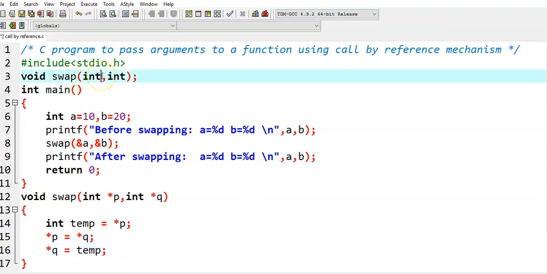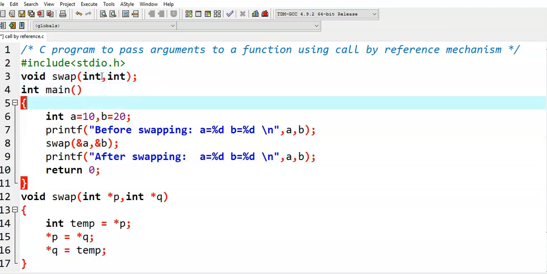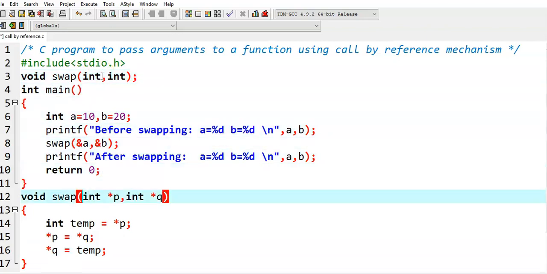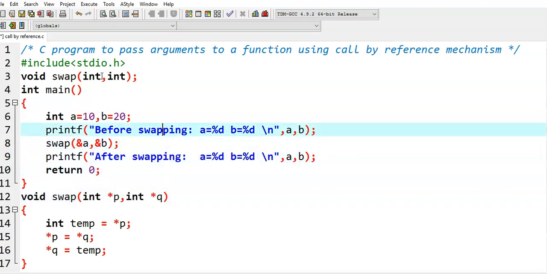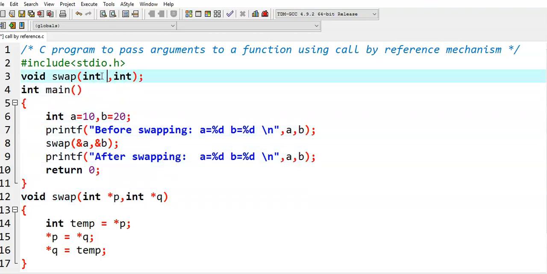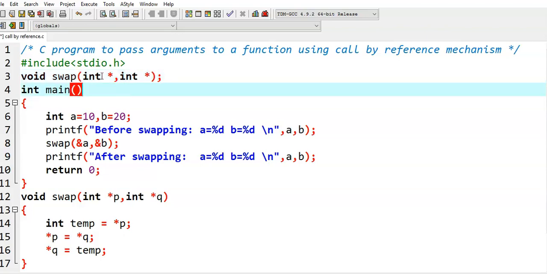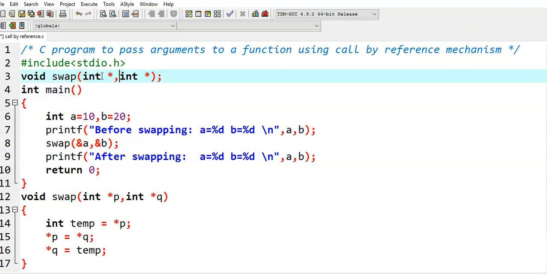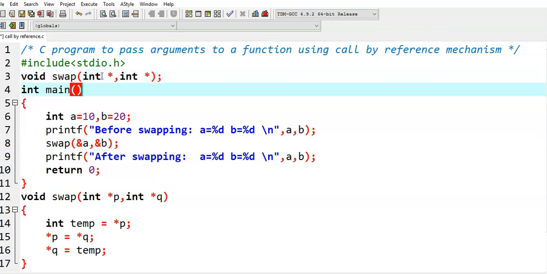And similarly, we need to change the prototype also. Now observe in the prototype, the swap function is declaring two pointer variables. Similarly, in the swap function prototype also, we need to specify integer star. There is no need to specify variable names in the function prototype. It is sufficient to specify their data type, integer star. That indicates that we are sending an address and the receiving variable is an integer type pointer variable.